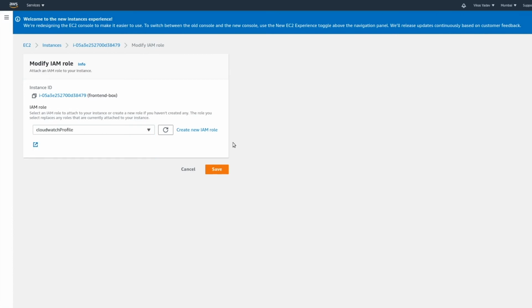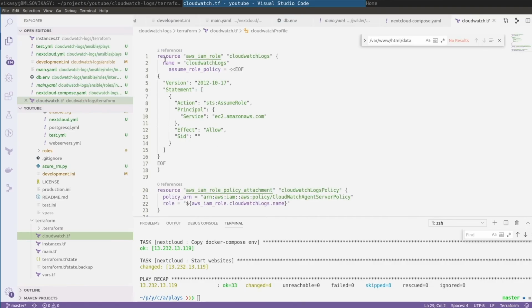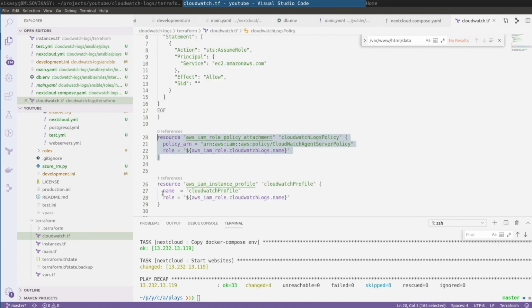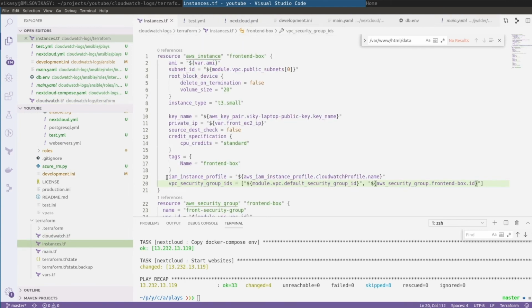Extremely painful, I understand, and that's why I have Terraform. Whatever we did as part of the console is available here. This does the exact same thing. It creates an IAM role and it creates an attachment with the policy. It attaches the role with the policy first, then it creates a profile which you can attach to your instance. There's a subtle difference here, but that is irrelevant. Once you have this profile created, you can go to your instances and specify an IAM instance profile. All that has been said and done for me.